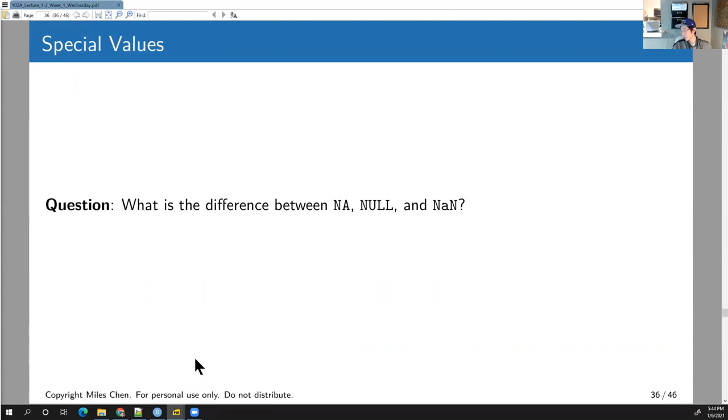We've got NAs, nulls, and NaNs. R is special because it has NA. This is why R was designed specifically with statistics in mind, and when you deal with statistics, missing data is just part of life. The designers of R said, we need a way to represent missing values. That's separate from null, which is nothing, and NaN, which is not a number.